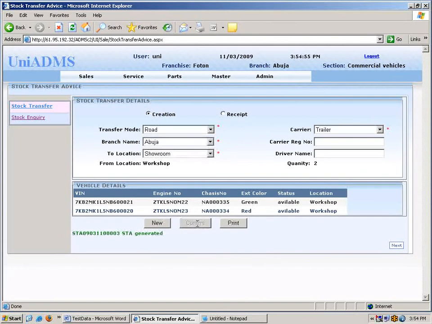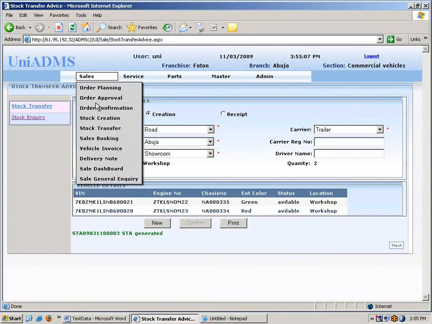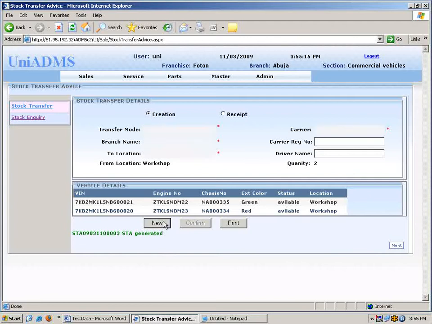Upon confirmation, a stock transfer advice is generated. This document can be printed on a pre-printed format for use by the driver. Upon stock transfer, the location details get changed. After stock transfer, it becomes local stock and it's available for sales or booking.